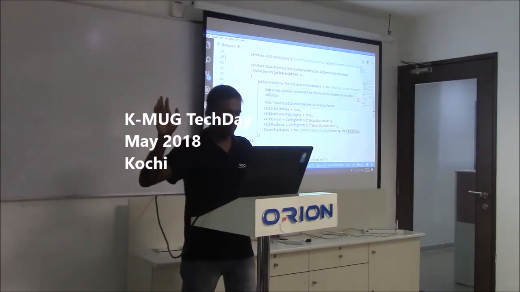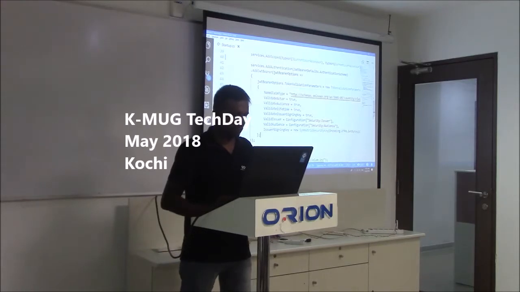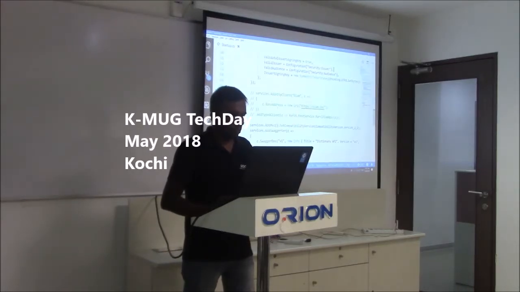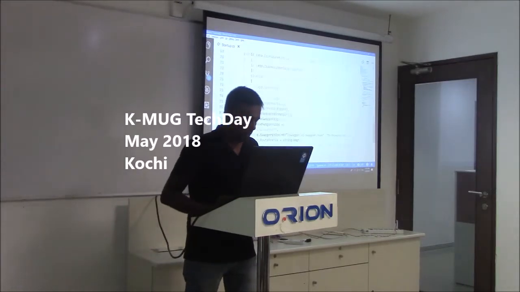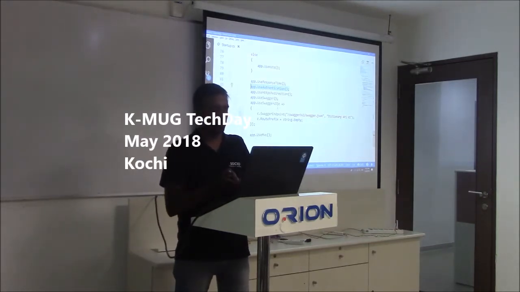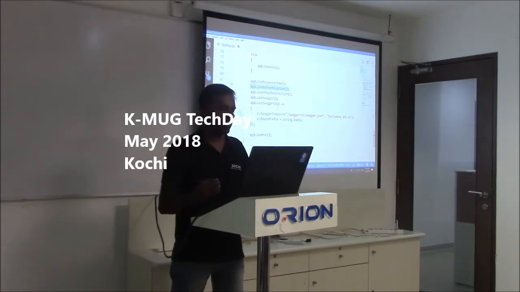Feel free to stop me in between if you have any questions. Once you do this, then you need to inject the middleware. So this is app.UseAuthentication. These are the changes. It's part of 2.1. In earlier versions, it was more complex.